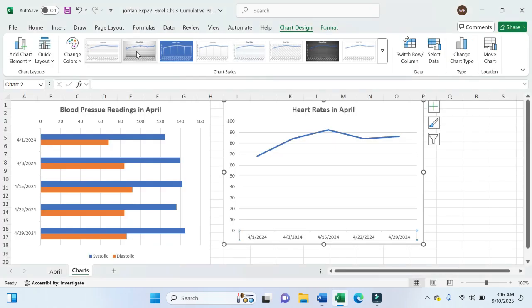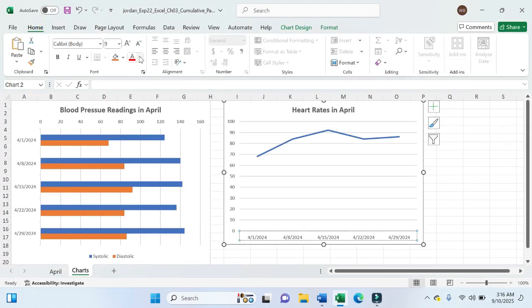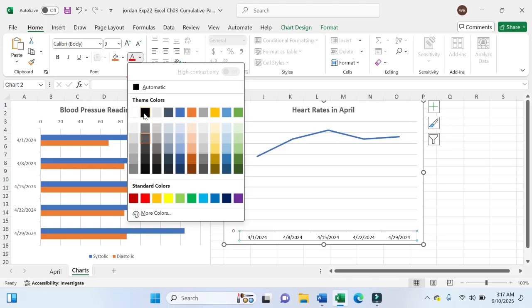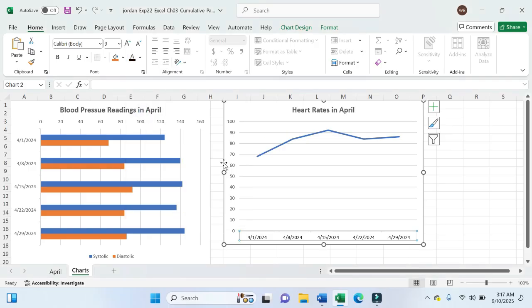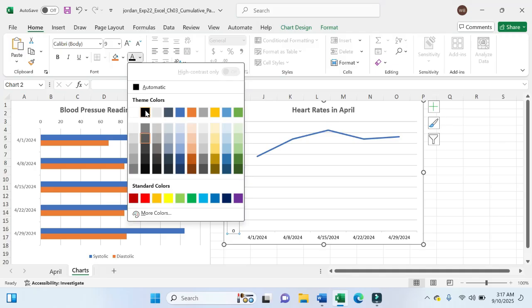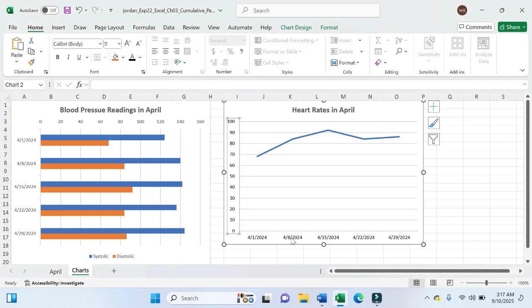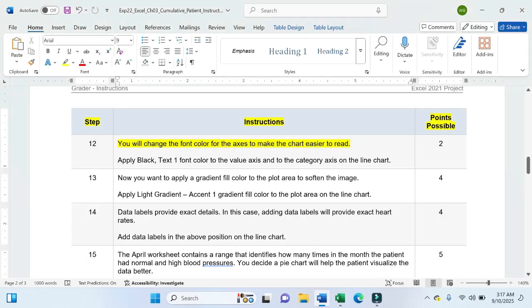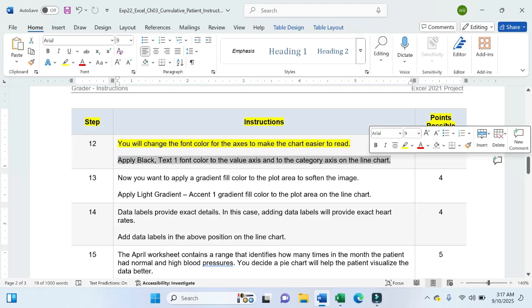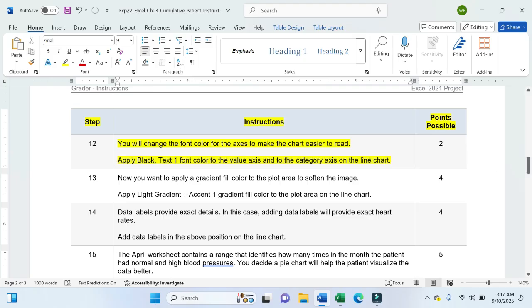First of all, select this black text one font color. You can see black text one font color. We have to apply the same black text one font color to this value axis as well. There we go. You can see this on the line chart. So step number 12 is also done.